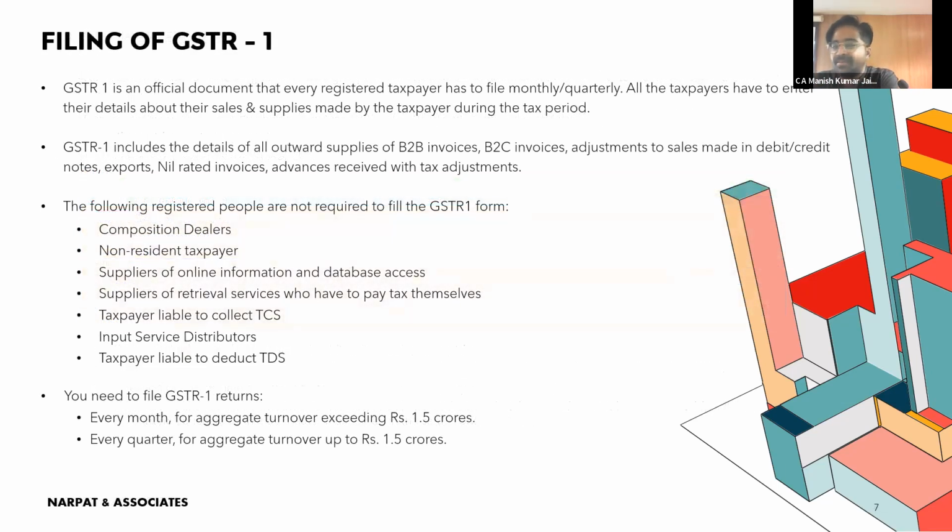GSTR1 is an official document which every registered dealer has to file. Has anyone filed a GSTR1 return till now? Okay. So GSTR1, GSTR3B, GSTR2A, these are all the returns of GST. And in the coming future, when you complete your CA, it is the main source of our profession. So I hope you will know the GSTR returns in a better way.